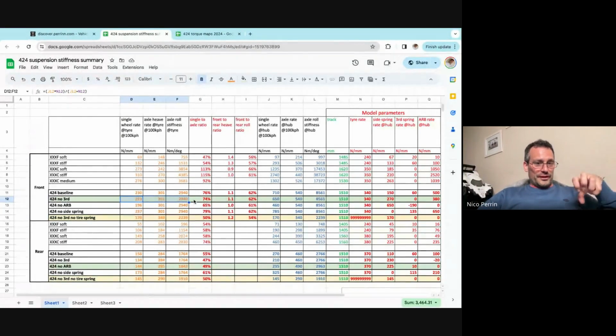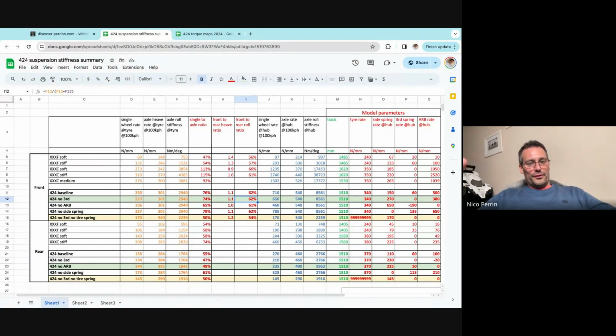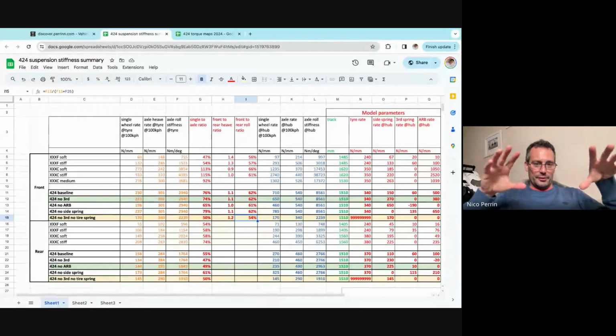Once you've got the front and rear stiffnesses, then you can start looking at balances. So the roll stiffness distribution is how much stiffer is the front in roll versus the rear, or versus the total front plus rear. In this case, we're at 62%. In VPP at the moment, we are more like 54, but we are having a big update and these numbers are going to keep changing a bit.